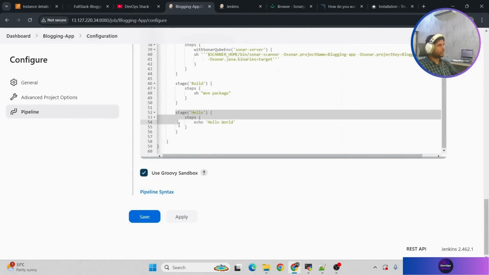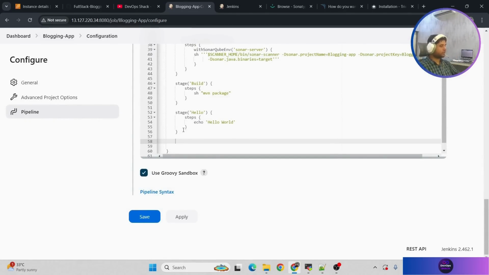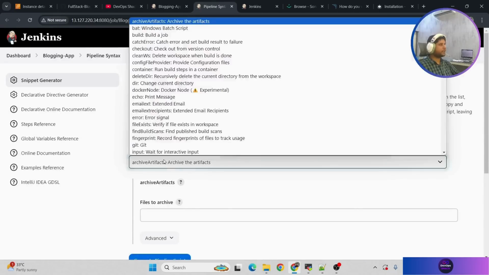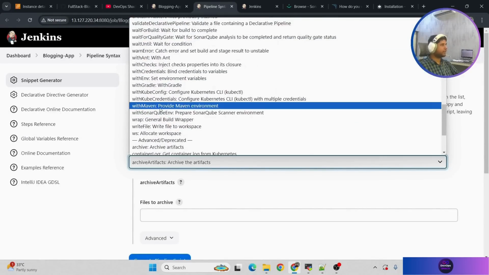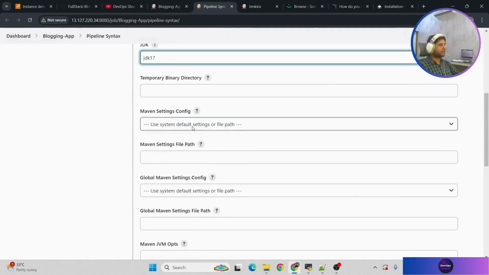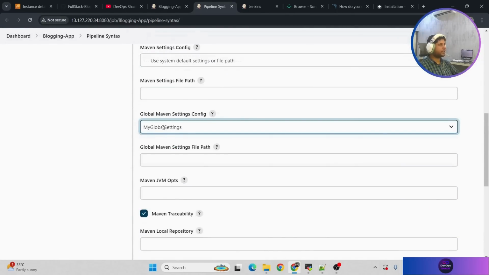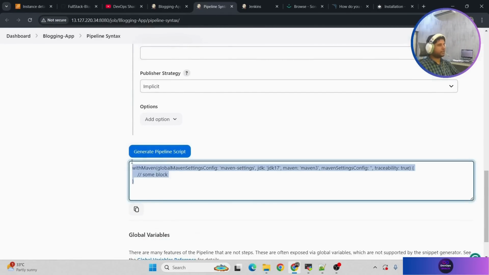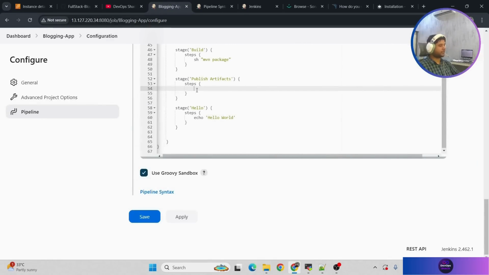Since we are going to need more stages, let me create a few more. Here we are going to write publish artifacts. And again, for writing this, we can take help from pipeline syntax. Here select with Maven, select the Maven version, select JDK, then scroll down to global Maven settings, and this is the one that we are going to utilize. Click on generate. Okay, I'll copy this and paste it here.